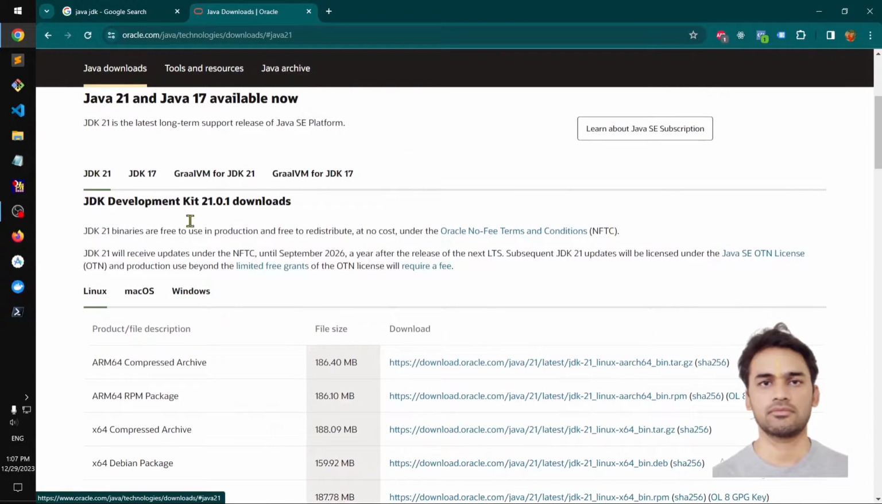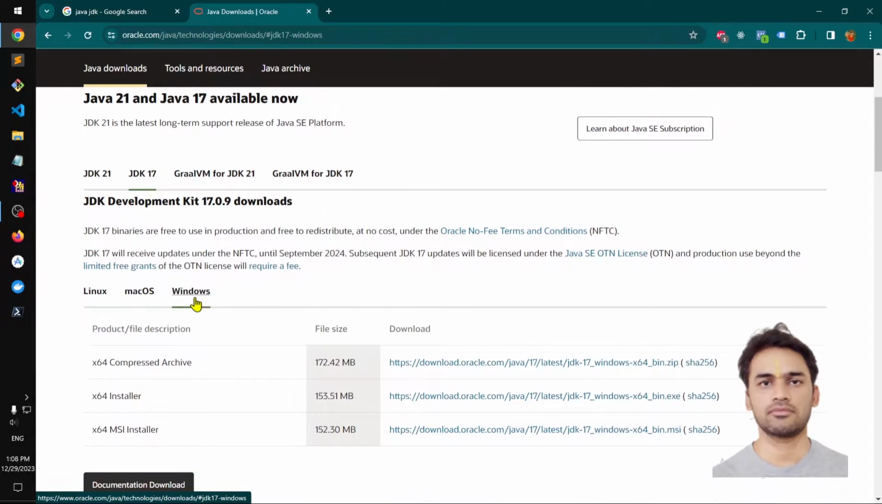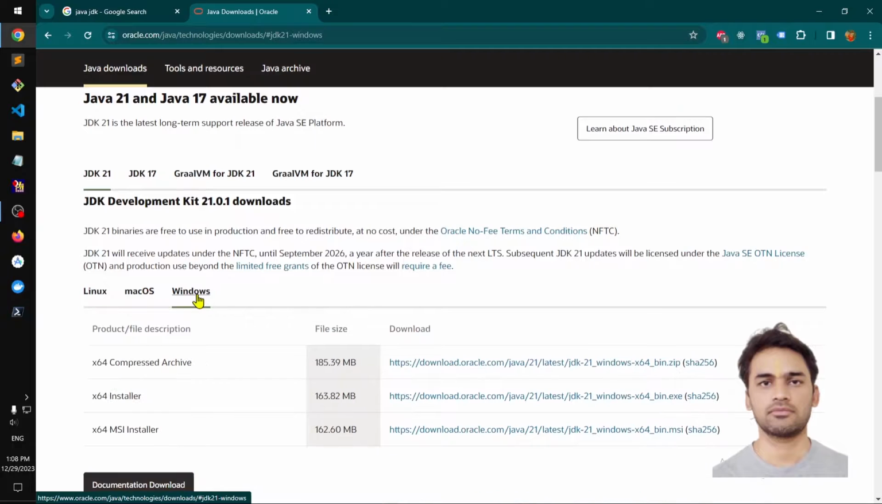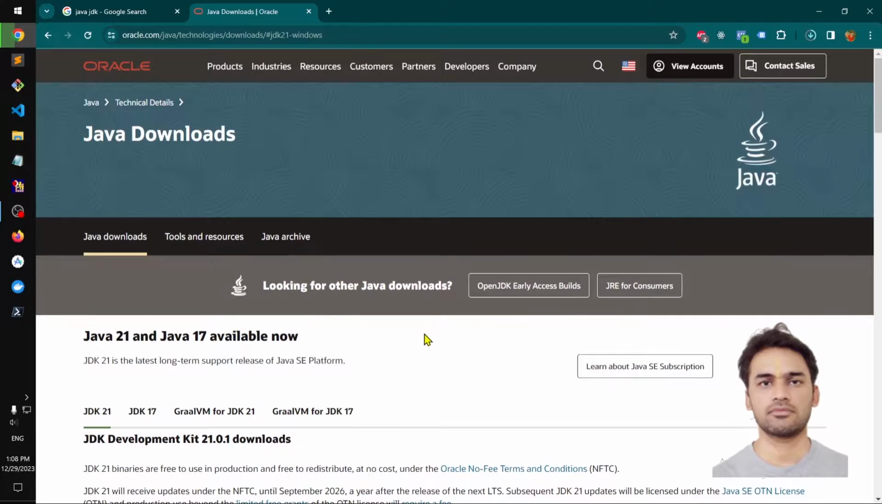If you need 17, you can simply click 17 and then your operating system type, which is Windows, and you can download 64-bit. So there is no 32-bit installer here. I'm going to click on JDK 21, and then click Windows, and I'm going to use this installer. So go ahead and click here. This is only a 64-bit release and this will take a little bit of time.